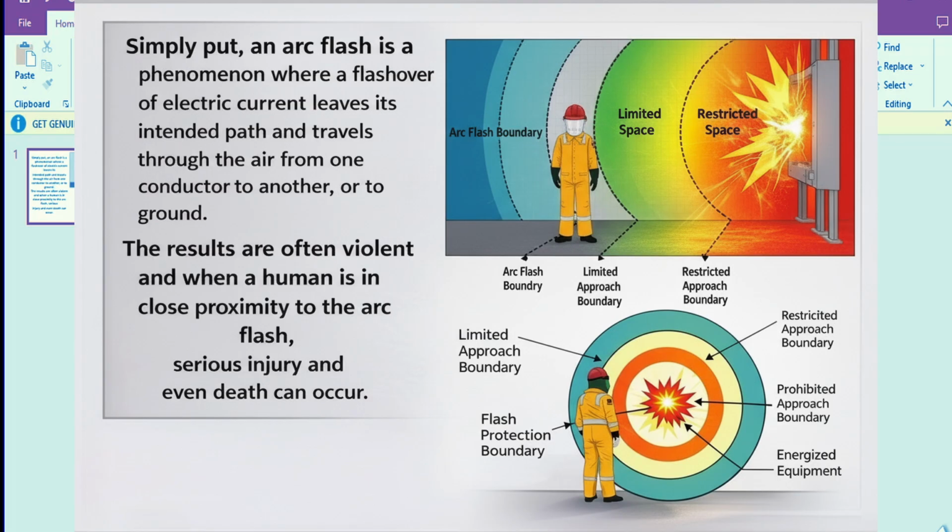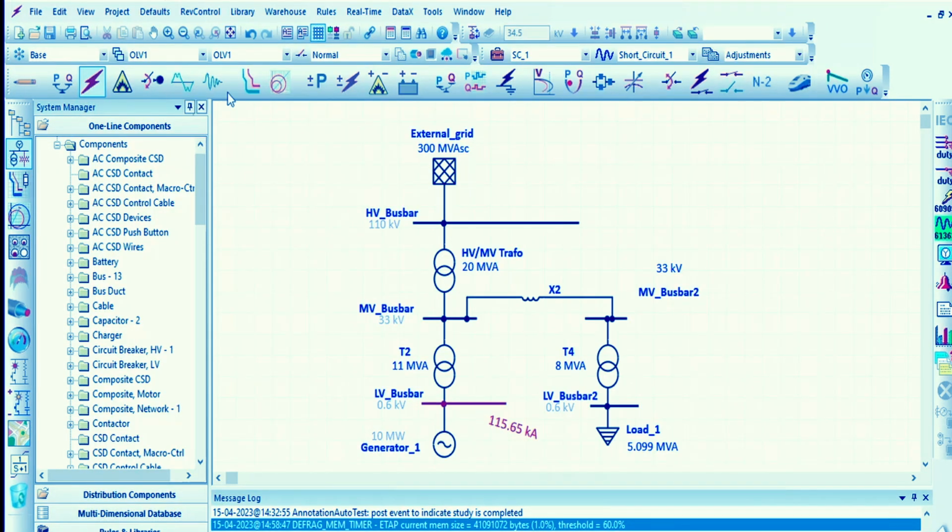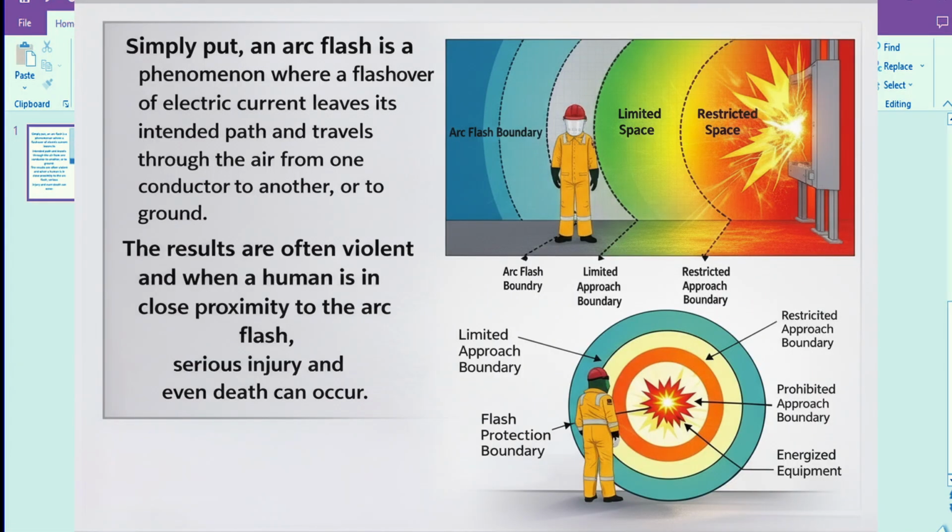Now we are going to another very important module of our ETAP course, which is the arc flash analysis. But before diving into how we can perform the arc flash analysis in ETAP, we are first going to have a slide here, which will also be attached.